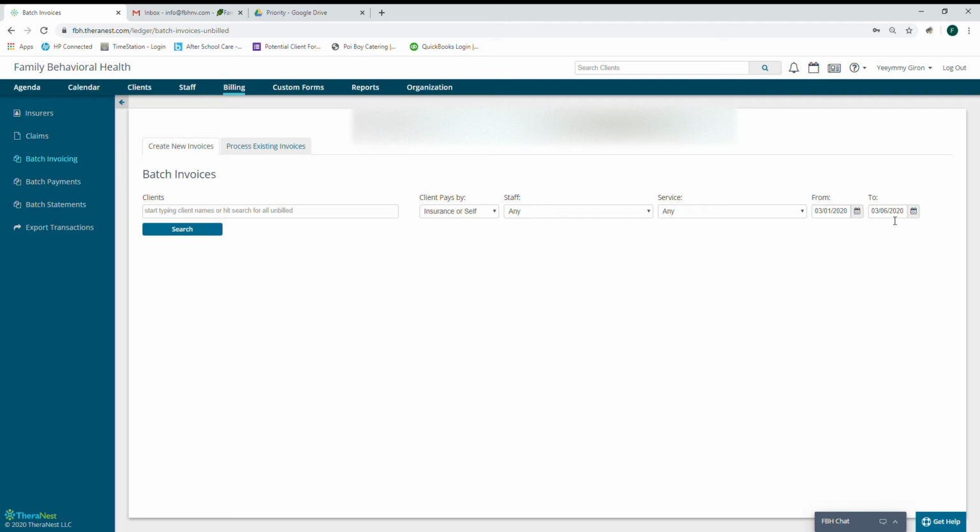Make sure not to select today's date if there are still sessions to be completed. If you do that and clients don't show, there will be invoices that will show as unpaid when in fact the client canceled or no-showed. Select the day before if there are still pending appointments.